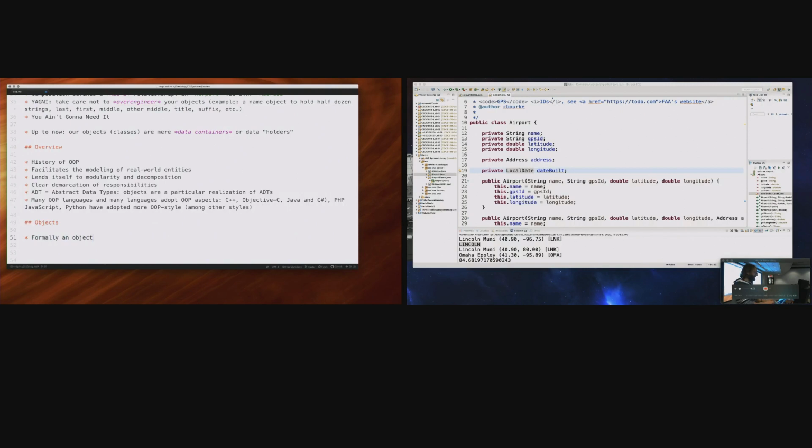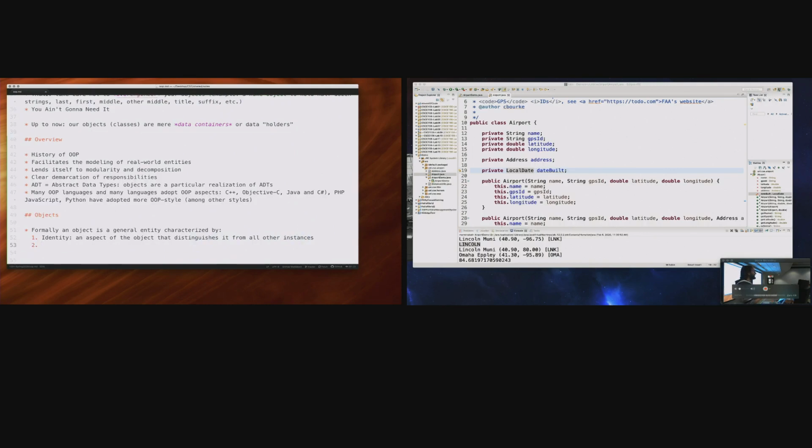All right, so formally, an object is a general concept. It's a general entity characterized by three things. One, identity. That's an aspect of the object that distinguishes it from all other instances. So identity in terms of Java would be if I create one airport for O'Hare and another airport for Lincoln, they have some way of identifying themselves. Under the hood, so to speak, they're just being stored in different memory locations.